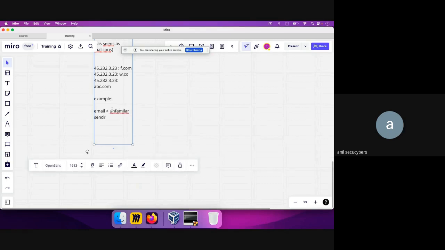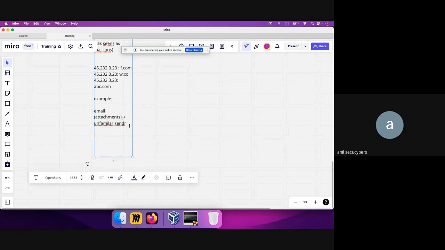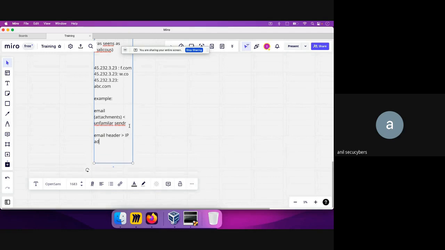An unfamiliar sender sent out an email, and that email also has certain kinds of attachments in it. So what we do is analyze the email header, and somehow we were able to get the IP address of the sender.